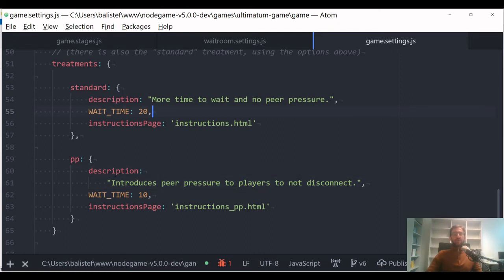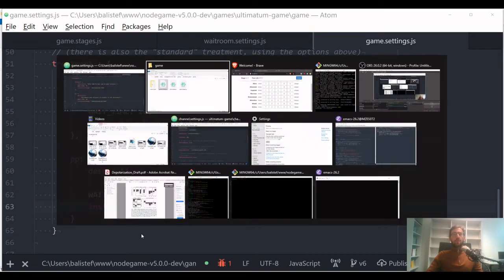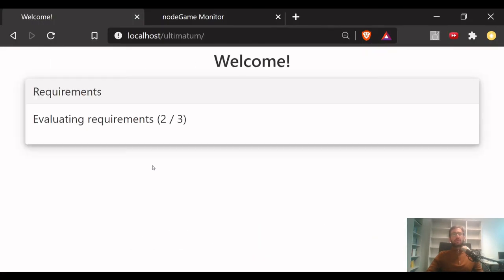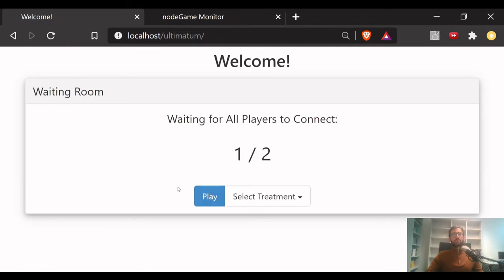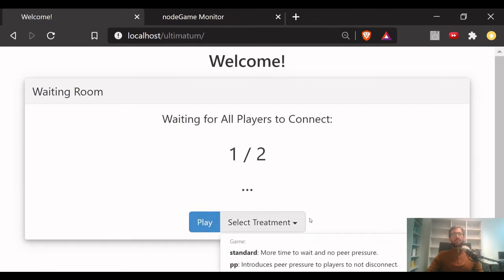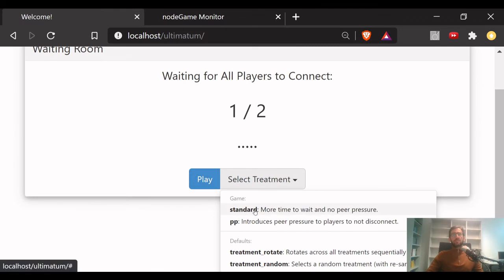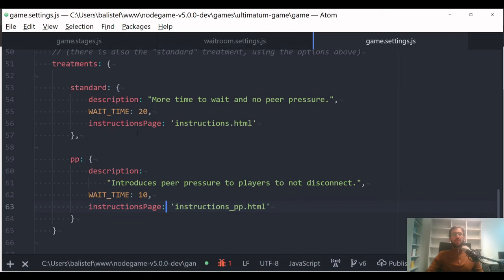These treatments vary two things: the waiting time in case of a disconnection and the instruction page. We'll see how these things come together later on, but I want to show you that there is a direct connection between what is in here and what is shown by the waiting room. Here, under the select treatment button, you can see there is the standard treatment and the double P treatment, which exactly contains this variable here.